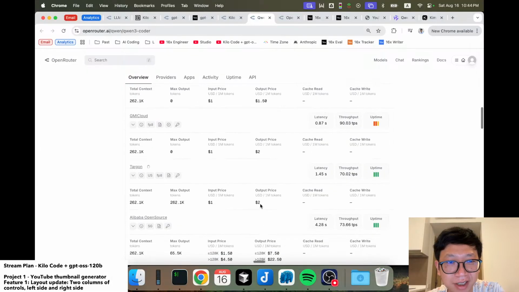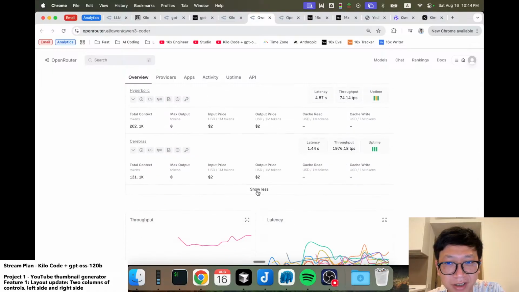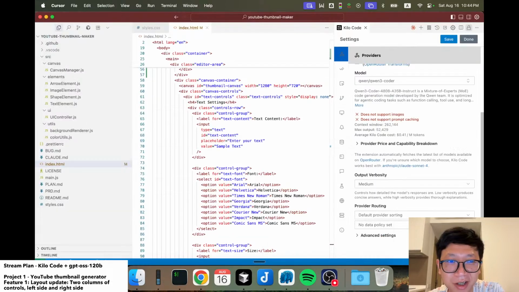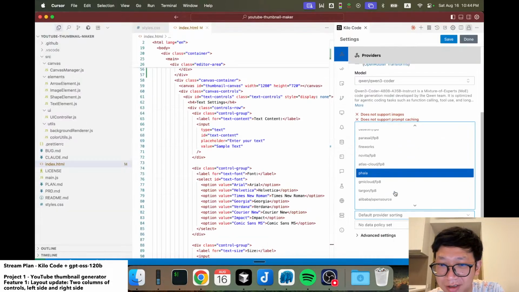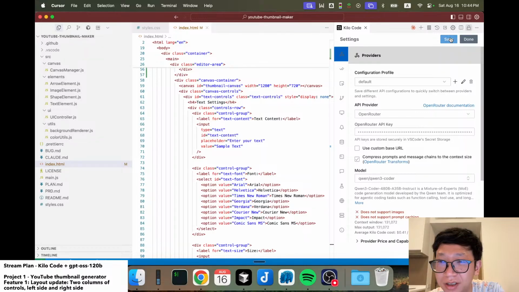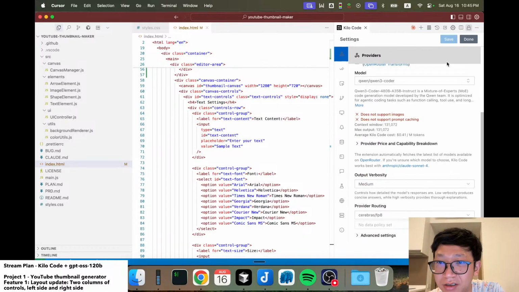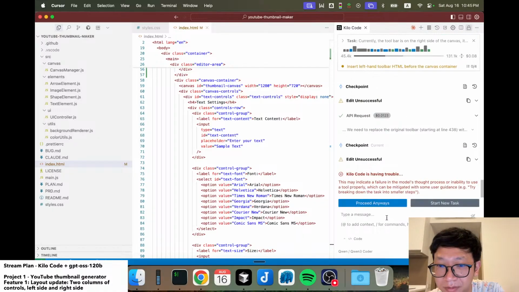Let's see if I can find another good one. All of them are FP8. I think I'm just gonna go with Cerebus again because that's the one I trust the most. Let's go with Cerebus FP8. And hit save. Done. Sorry. Wait, why is it not saving? Okay. Saved. So let's start a new task.